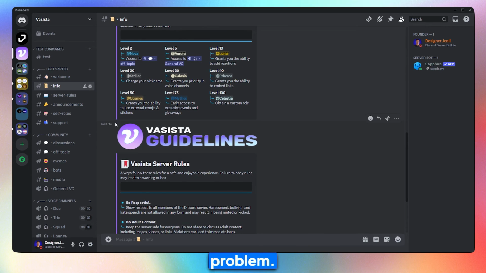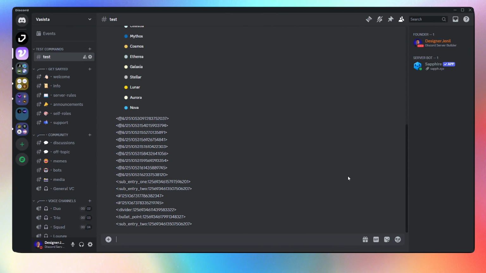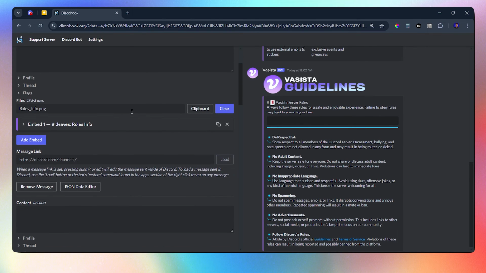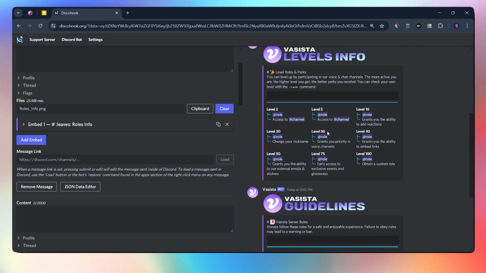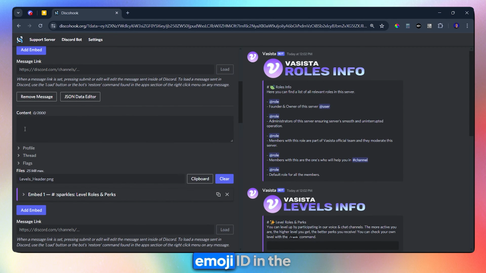But there's one problem. There is no space between the embeds. To add the space, we will use the empty emoji that we have created earlier. Paste the empty emoji ID in the second and third message content field.